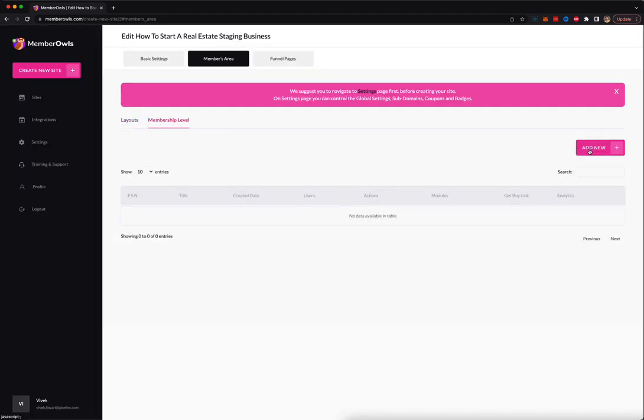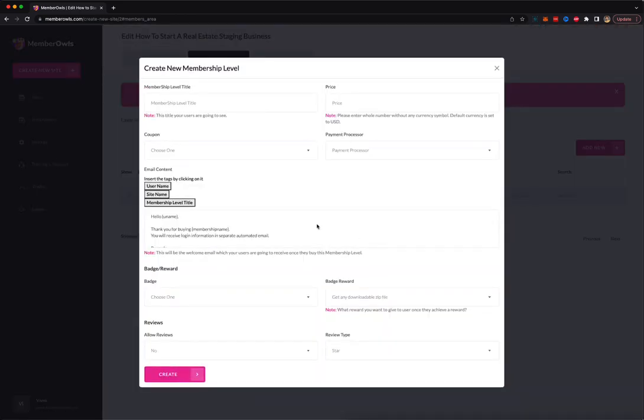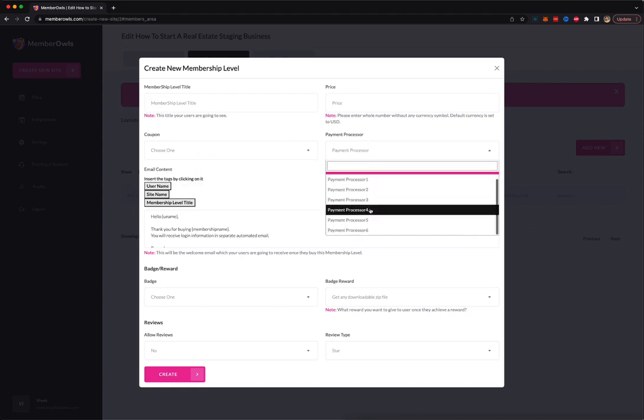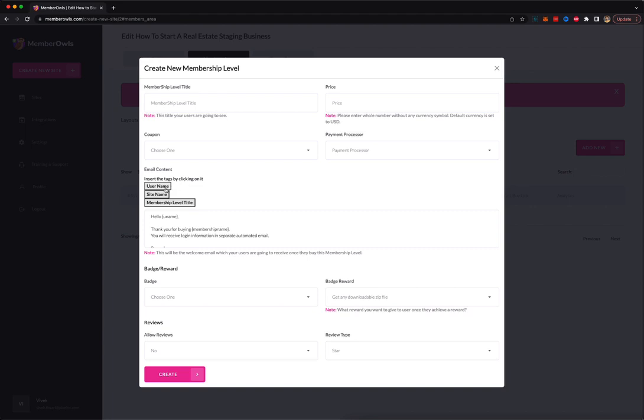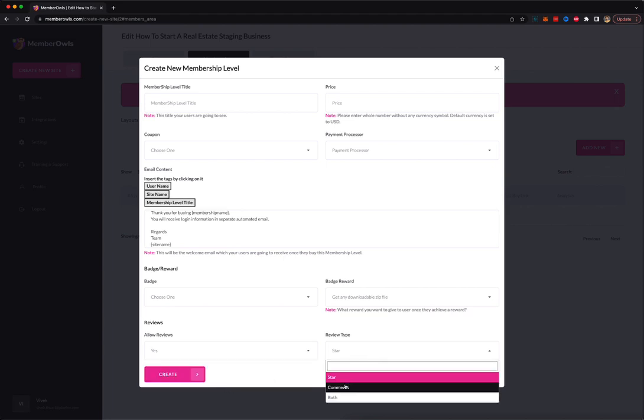Now, you can create a membership level by clicking on Add New, and you can give it a name, how much this specific level will cost. You can choose a coupon if you've created. You can pick from multiple different payment processors that you've selected. You can add email content, you can add badges, you can add rewards. You can either allow reviews or not allow reviews. You can allow reviews based on stars or comments or both.